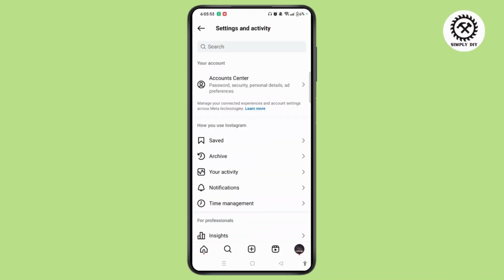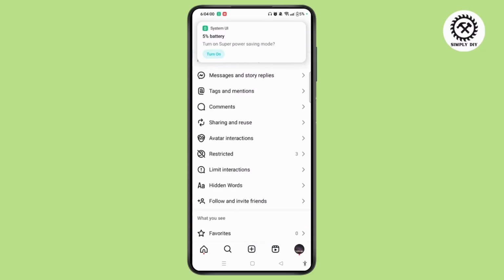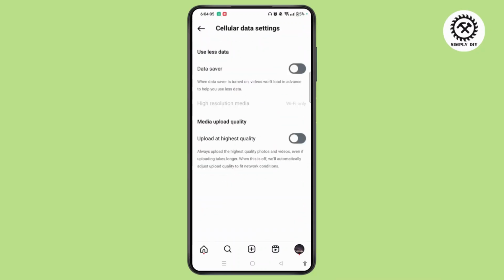To make this easier, you can even use the search bar at top to find for data uses, or you can even scroll down. Here you can look for data uses and media quality, select that.